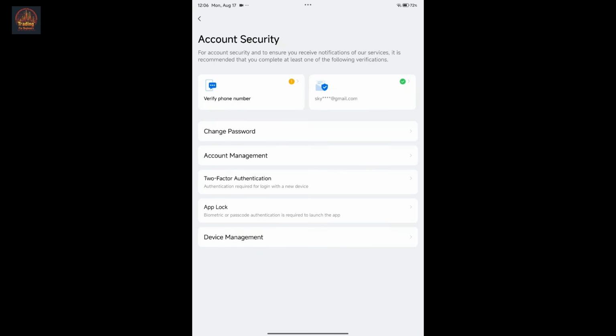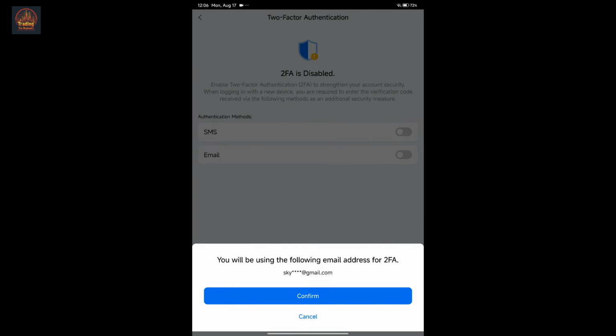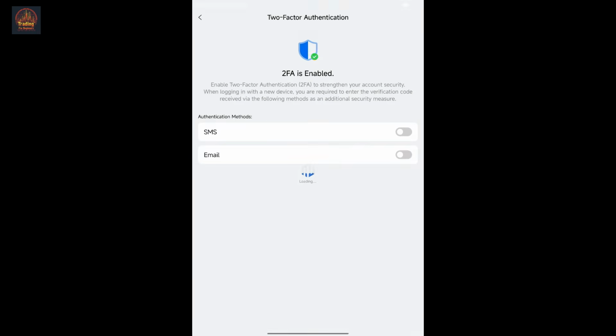On the next page, tap on Two-Factor Authentication. Now there are two different two-factor authentication methods, that is SMS and email. Choose the authentication type. I'm just going to select email. Now after you do that, click on the Confirm button and you have set up two-factor authentication. You can also choose SMS if you want. So that's how you do it.